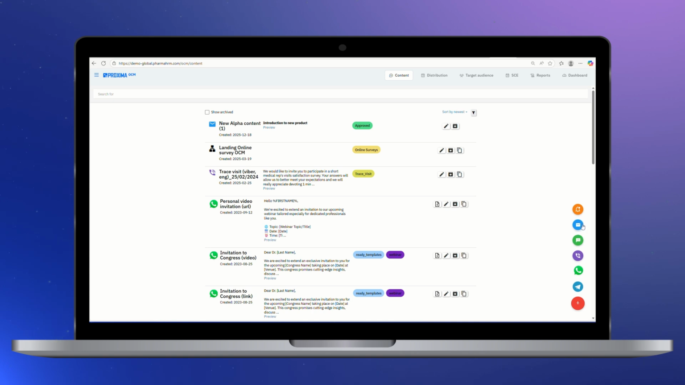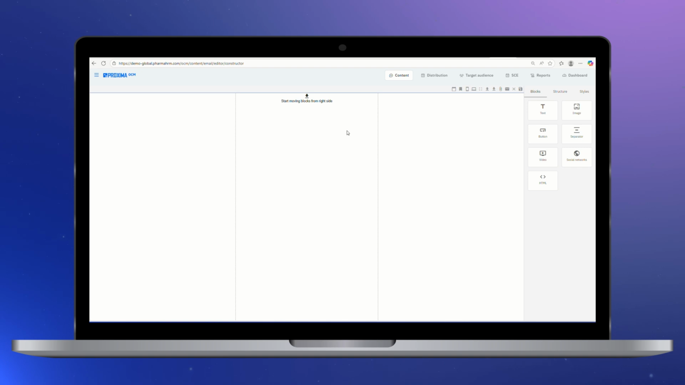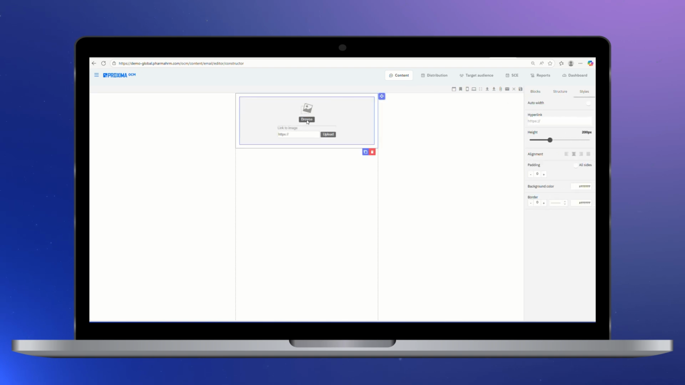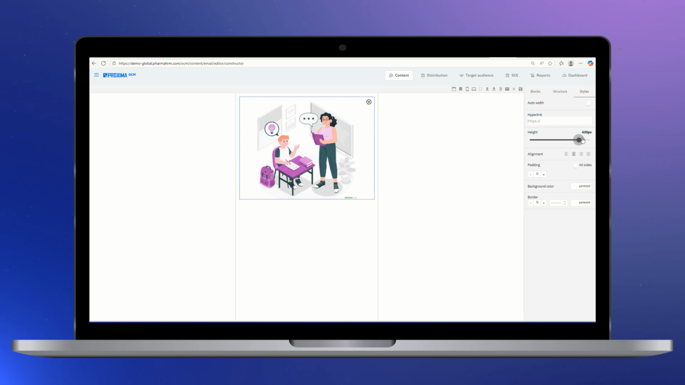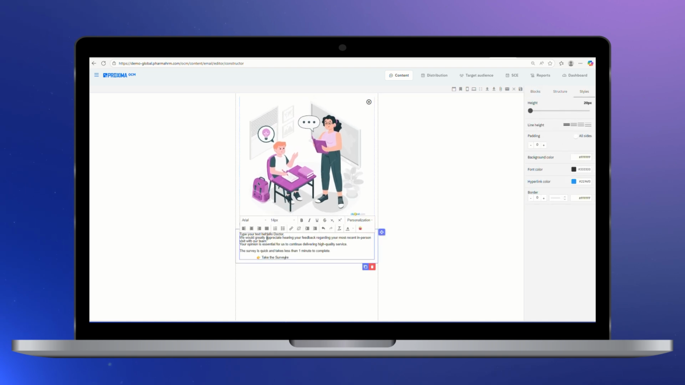If I need something new, I can create content from scratch in a built-in editor. The editor is drag and drop, so building a layout is fast and simple. For example, I quickly build an invitation for an HCP outreach. I can also create a short survey invitation to collect feedback from doctors. I add the headline, supporting text, and a clear call to action.